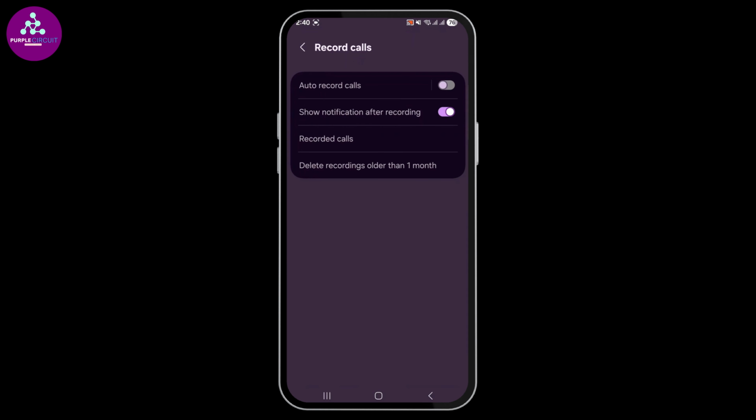Some phones record calls automatically or store recordings without realizing it. If you see recorded calls listed, you can choose to delete them or set recordings to auto-delete after a certain period. Finally, make sure your calls are not being forwarded without your knowledge.